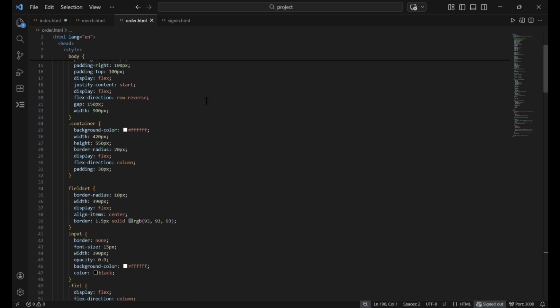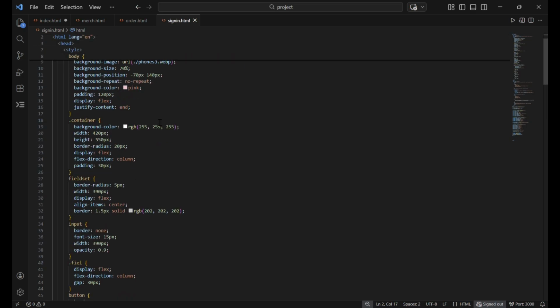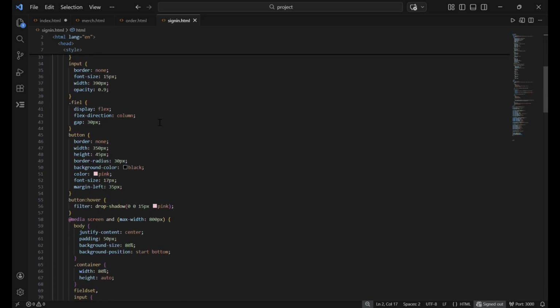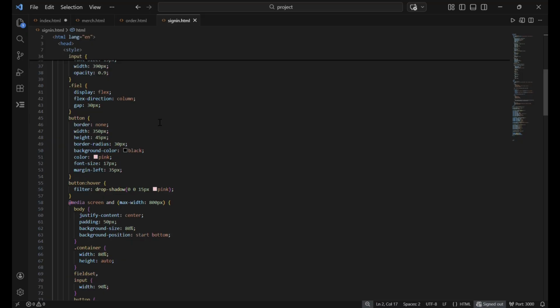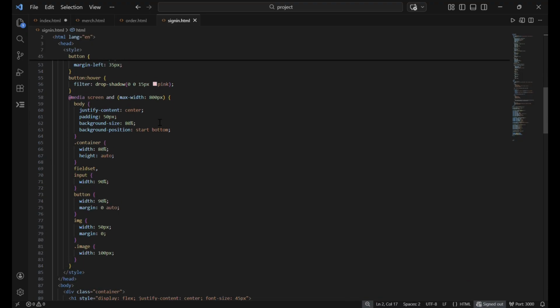The form itself has two fields, each wrapped in a fieldset to create a neat border with rounded corners. The input fields have no border, slight transparency, and a font size of 15 pixels. Placeholders show hints for the user: first and last name and the mobile phone number.